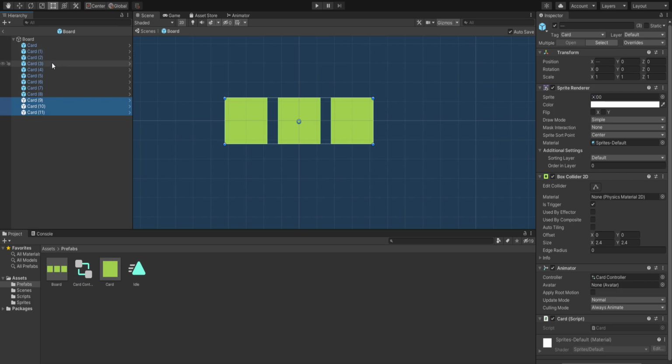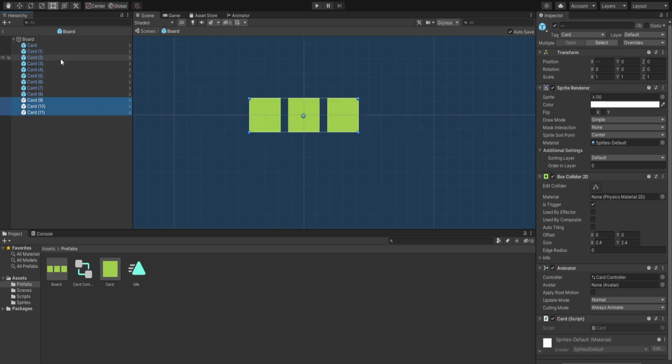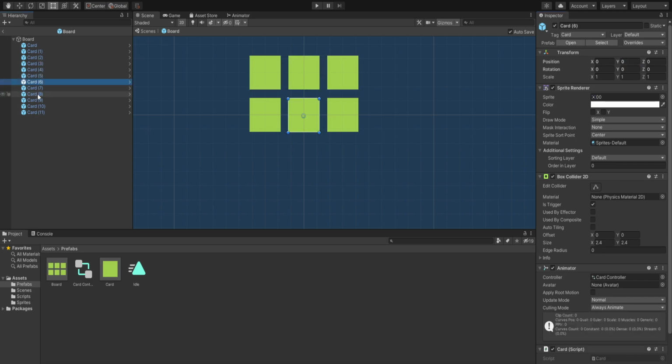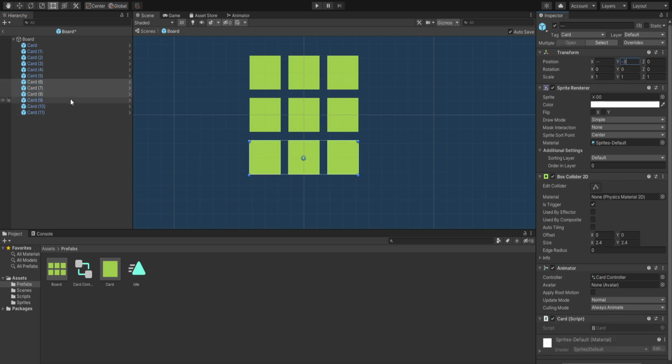We need 4 of them. So for the last one, let's get the next 3 and set the y position to 3, and for the next 3 the y position to 3, and in the last 3 we'll set the y position to -6.